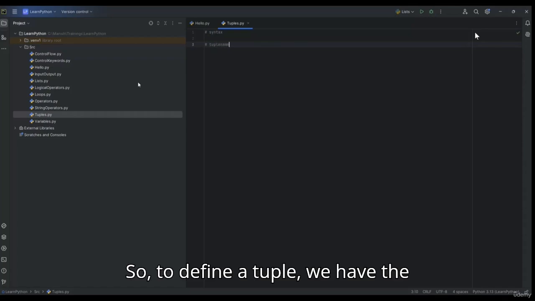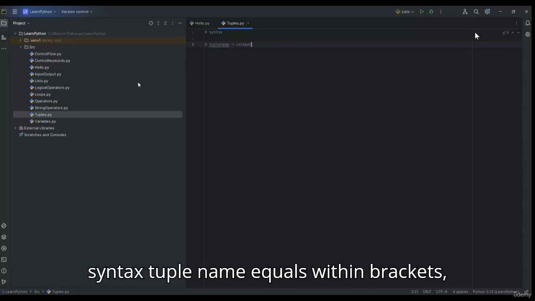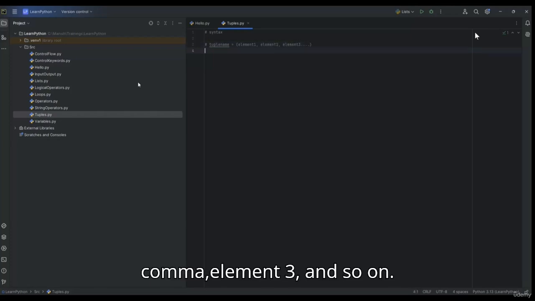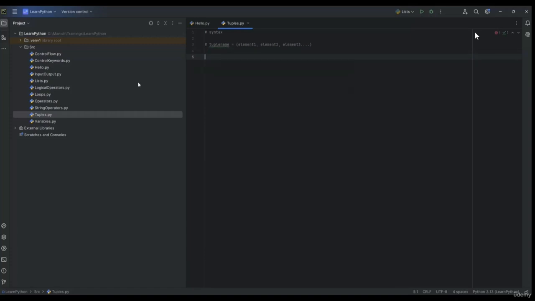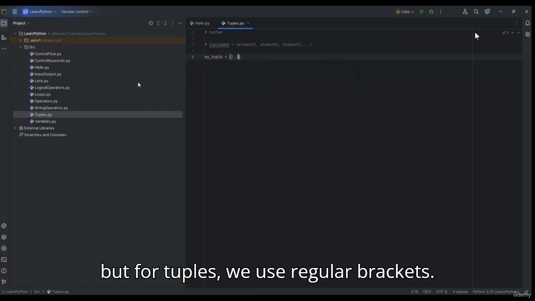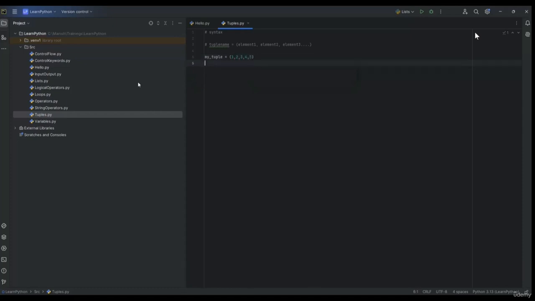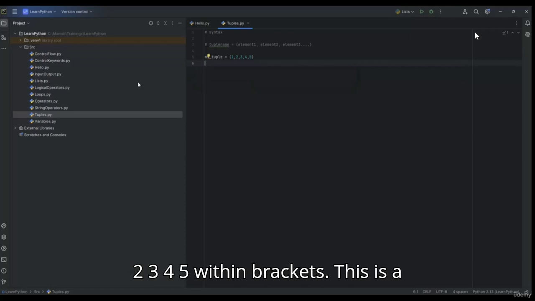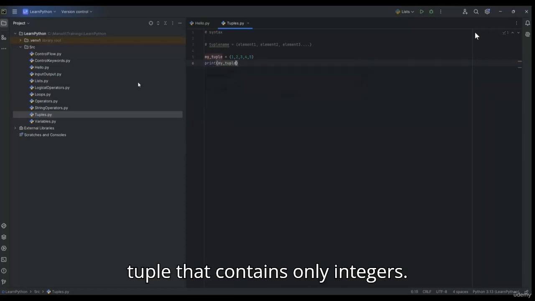So, to define a tuple, we have the syntax: tuple name equals, within brackets, element 1, comma, element 2, comma, element 3, and so on. For a list, we use square brackets, but for tuples, we use regular brackets. As an example, mytuple equals 1, 2, 3, 4, 5 within brackets. This is a tuple that contains only integers.